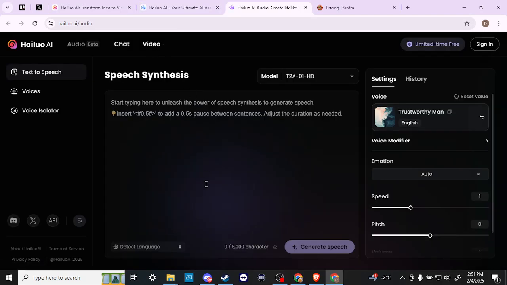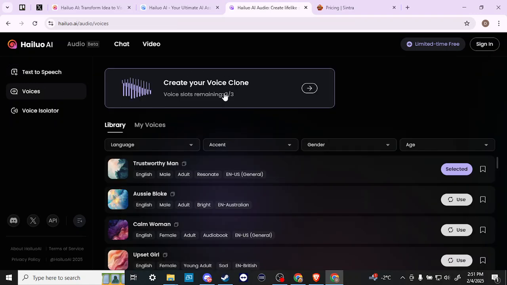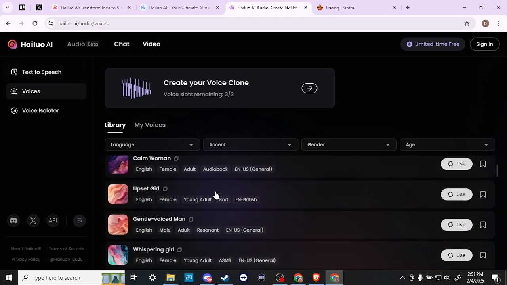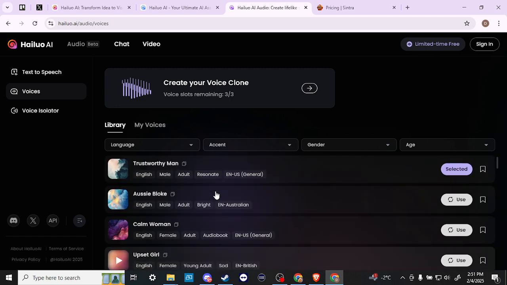Also, there's audio. So that's another really nice thing too. This is similar to other platforms where you can do text to speech. You can clone your voice. So you can turn your voice and clone that, and then you can use that for text to speech and for a lot of different things. So really cool that they have that as an option.